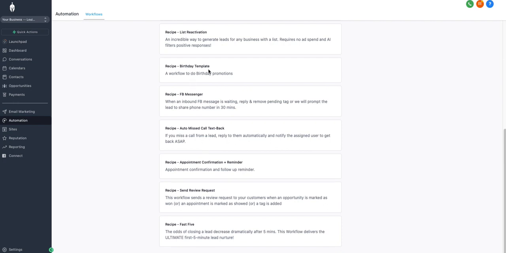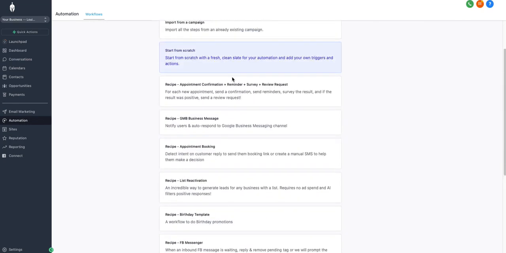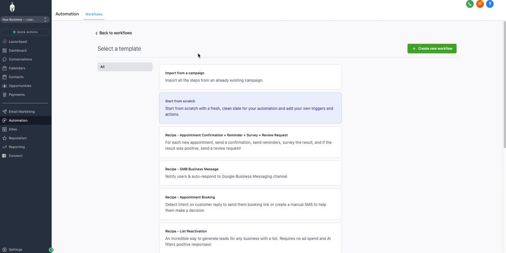Here's one for birthdays. You can do birthday promotions to automatically send out email specials on their birthday. It can actually check the CRM and find out whose birthday it is and then send them a birthday message. So these are absolutely incredible. You're going to love these once you dive in and learn how to do it. Now, for our purposes, what we're going to do is start from scratch. So you'll select start from scratch and create new workflow.